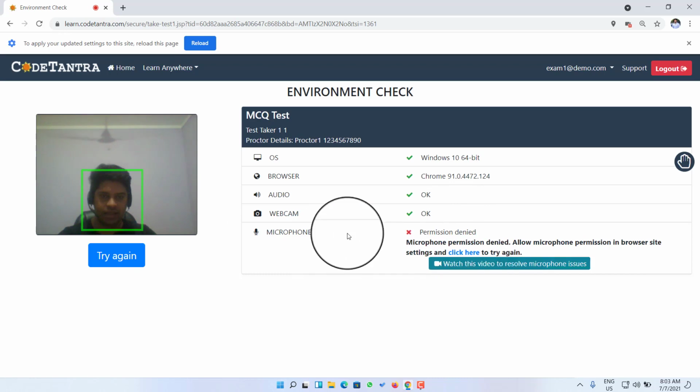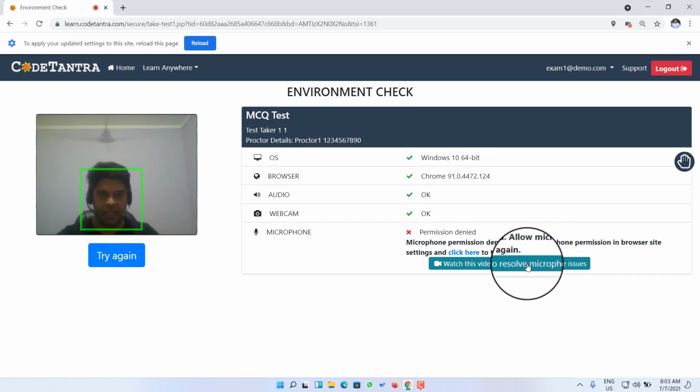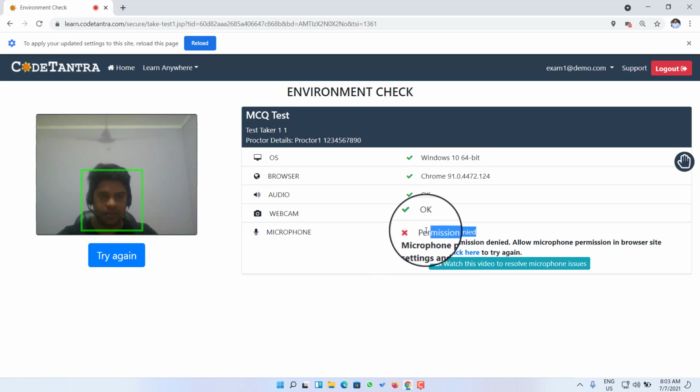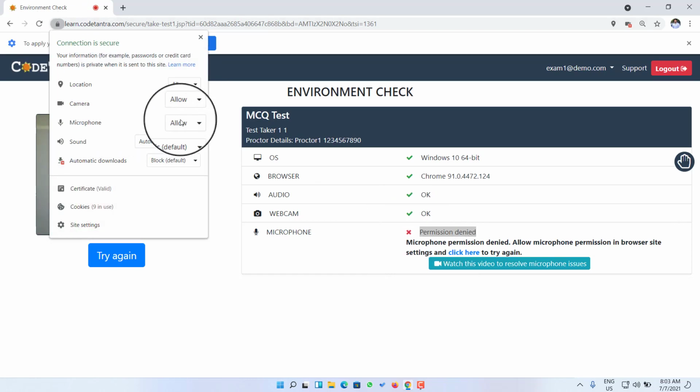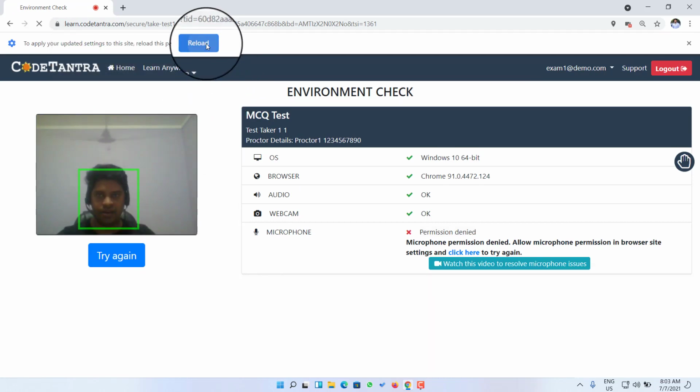And since there is an issue with the microphone, I'm able to see a video link to resolve the microphone issues. So I can click on this video and resolve the issues also. Since I know that the permission denied case can be resolved by going to this lock icon and clicking on allow in front of microphone, I'm going to do that manually and then I'll reload.